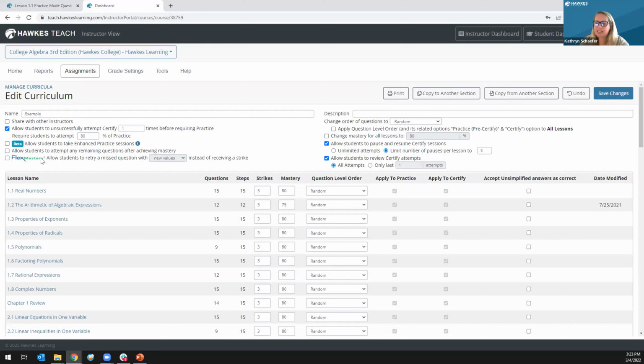Another popular option is this last one on the left, which is Flex Mastery. I see this and usually recommend this for a higher level course, maybe calculus. We know how long it takes to complete some of those problems in calculus. But what this does is allow students to retry a missed question with new values instead of receiving a strike in Certify. You choose the number of times that you want to allow them to attempt it, but it will give them new values in the problem. They can attempt it again without receiving a strike.